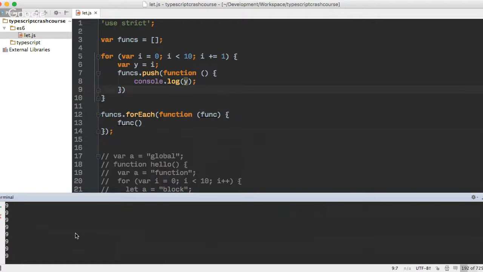Maybe, maybe not. Most students, it wouldn't be unheard of for you to think that the numbers 0, 1, 2, 3, 4, 5, 6, 7, 8, 9 would get printed out. Kind of intuitively, that's what you might expect. The reason for this is, again, that the y is not block level. This y, all we're doing here is declaring, it's the equivalent of this. By the time we actually call this function, it's logging y, and that y is the last value that I had as it went through the loop, which was 9.